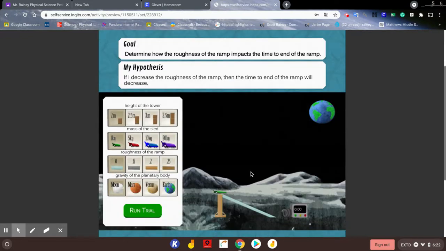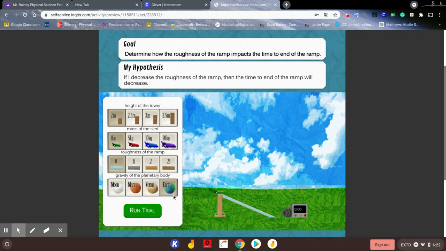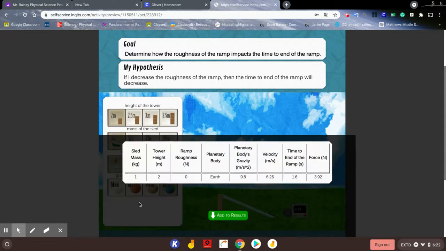Okay, they start you off on the moon. Let's do Earth. Now, we're not going to change the height of the tower. We are not going to change the mass of the sled. We are going to change the roughness of the ramp. We'll start off with a default, but we should be on Earth just to make sure it's easiest for us to understand. We're going to go ahead and run the trial.